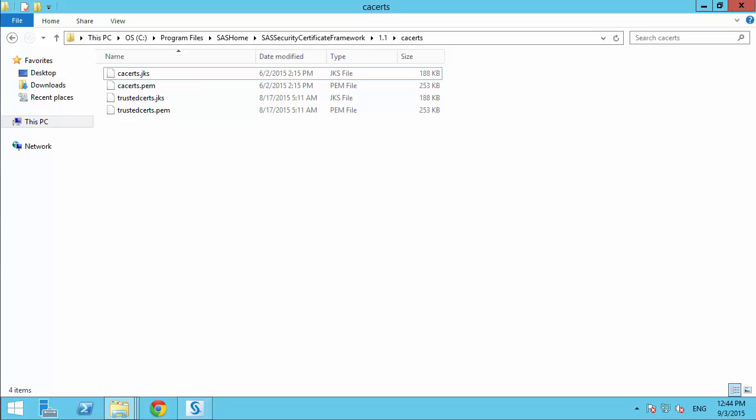Here we can see the default contents of the SAS Security Certificate Framework. We have the cacerts.jks and .pem files, which are the Mozilla bundle of trusted root CA certificates. Then we also have the trustedcerts.jks and .pem, which before running the SAS Deployment Manager tasks just contain a copy of the Mozilla bundle. Note that both the .jks files are 188 kilobytes in size.